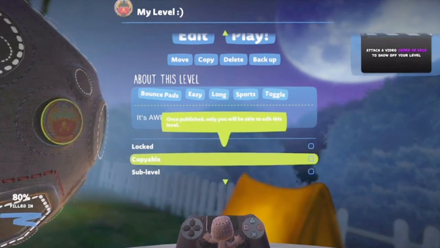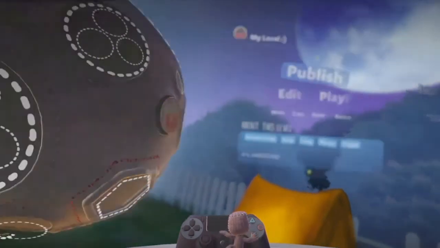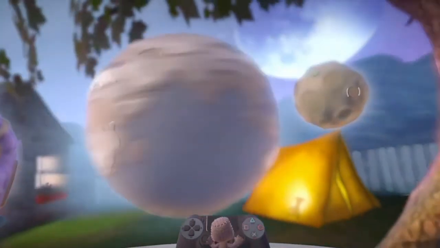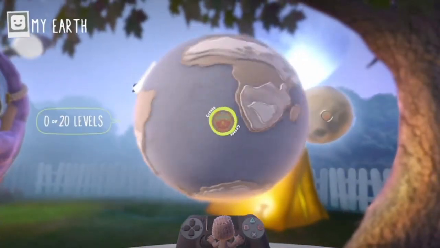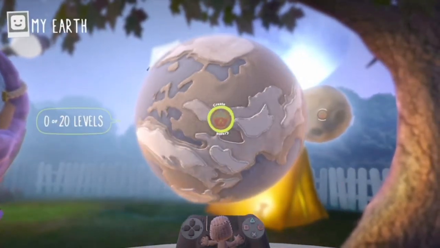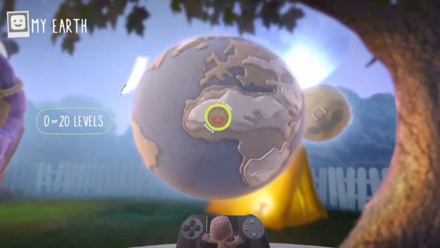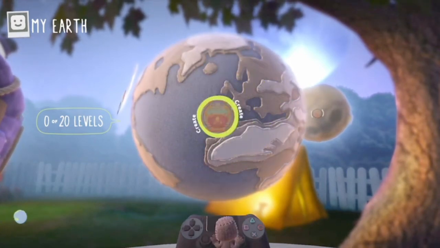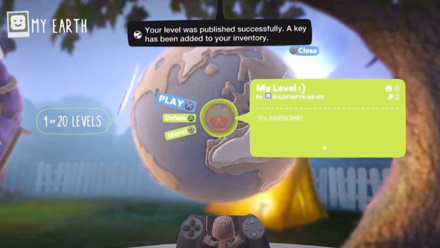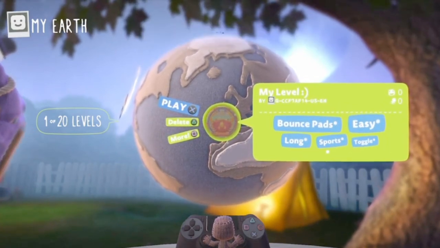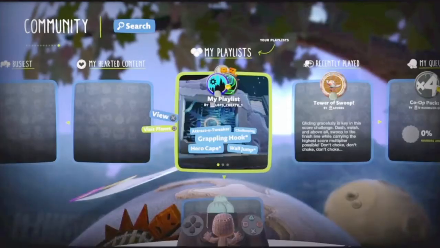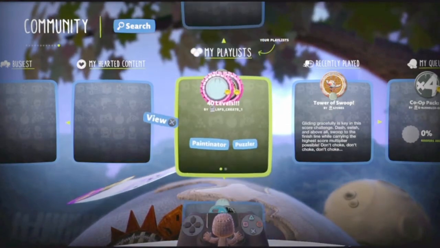Once you're done, just select Publish with the Action button and you'll be sent to your Earth where you can use the left stick to position it anywhere you feel is perfect for your masterpiece. Slap it down with the Action button and your amazing new creation is now a part of LittleBigPlanet history.